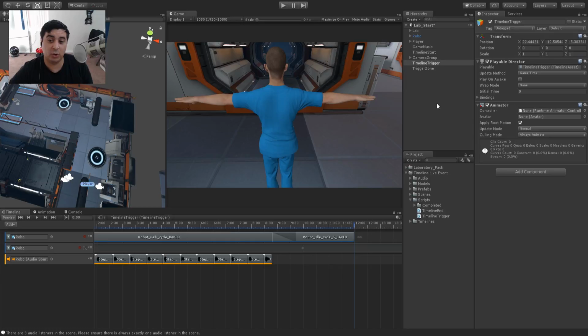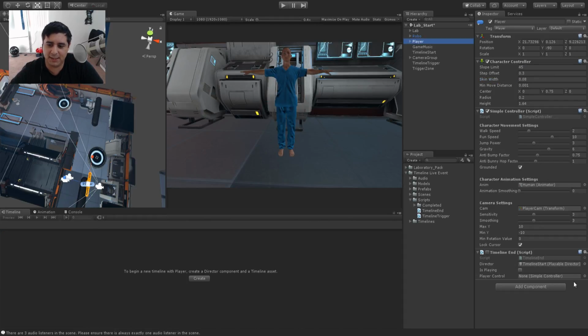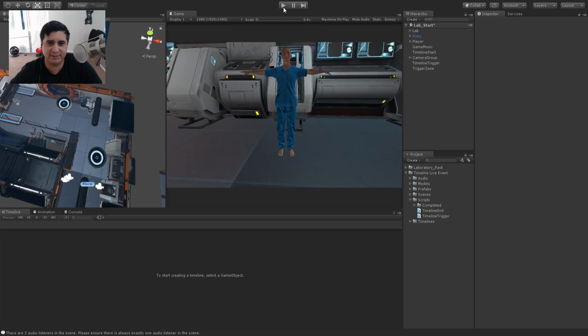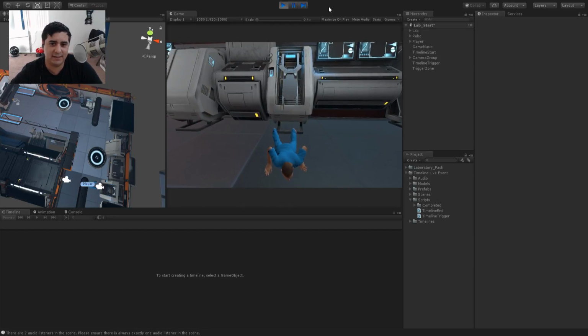Let's start this from the very beginning. So on the first timeline, we'll set play on awake checked on. I'll go down to my player. I'll turn on the timeline end script and turn off the simple controller. And that should be all we need. So let's give this a quick test. Okay, so that's working as intended.